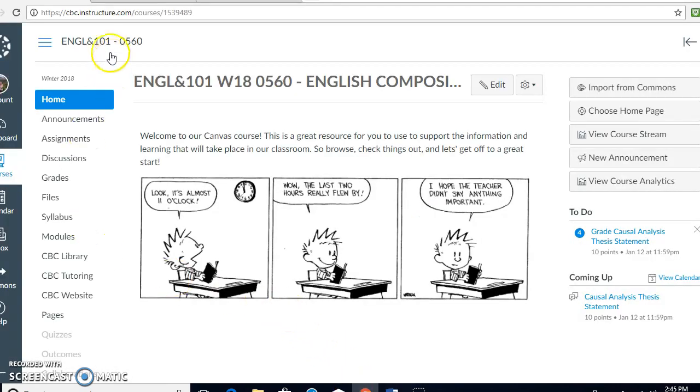As you're doing your research, the CBC library databases are going to be a helpful place for you to begin. If you go to the CBC homepage, you'll see that there's a link to find the library.